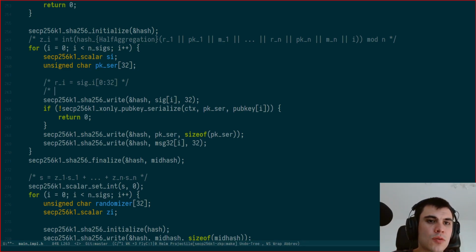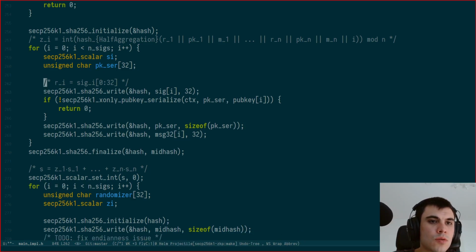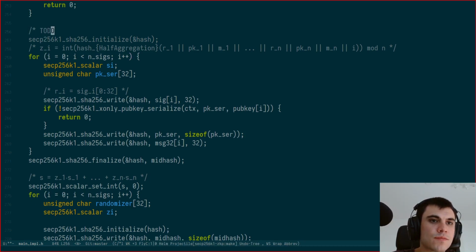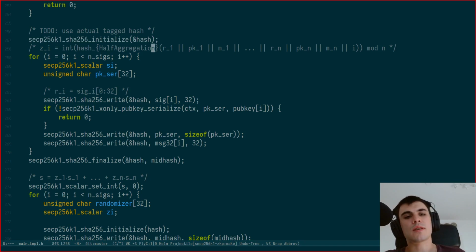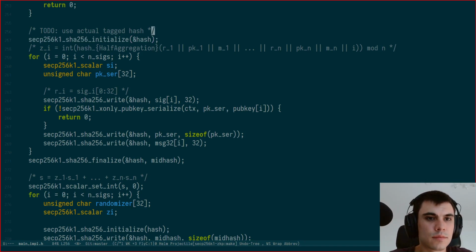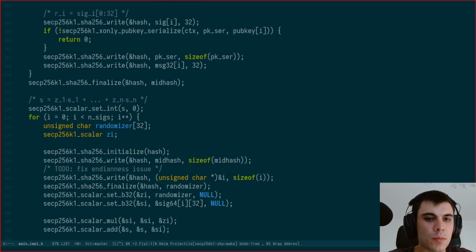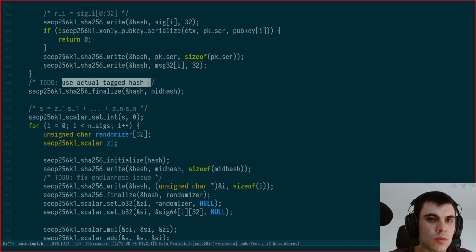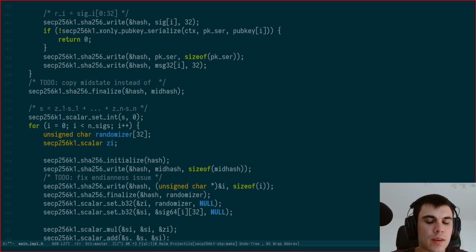I'm adding a to-do here: use tagged hash, use actual tagged hash. And maybe add a to-do for the mid state, because this would be nicer. To-do: copy mid state instead of computing intermediate hash.